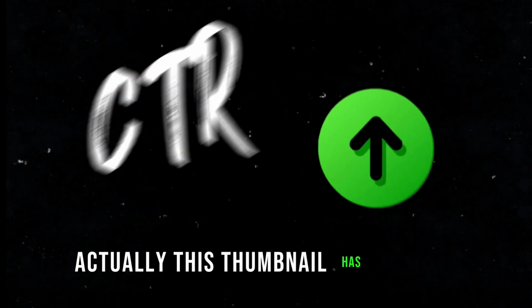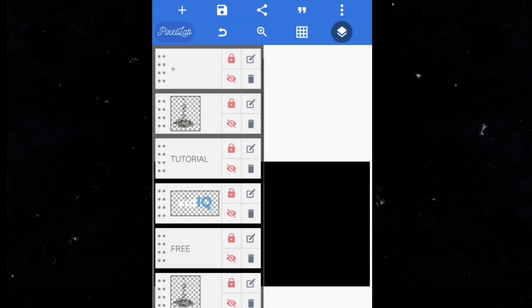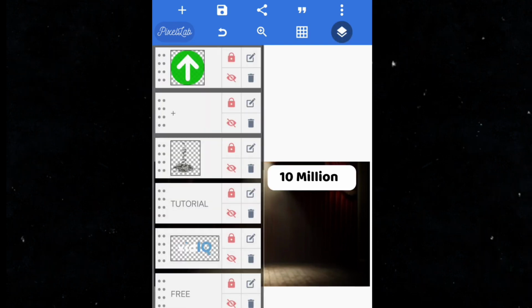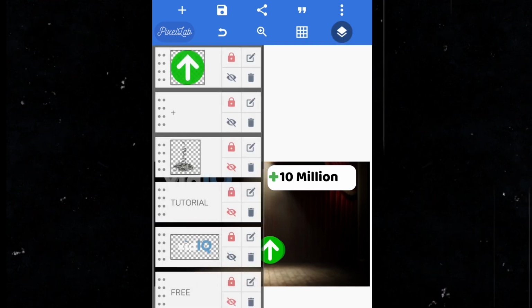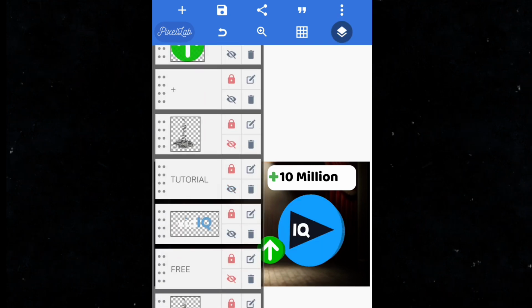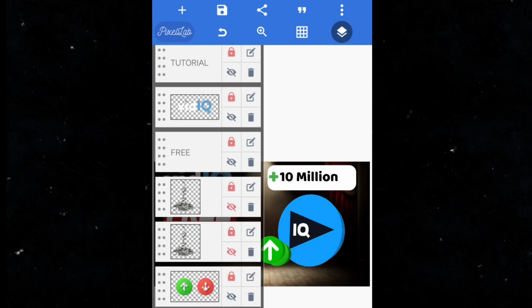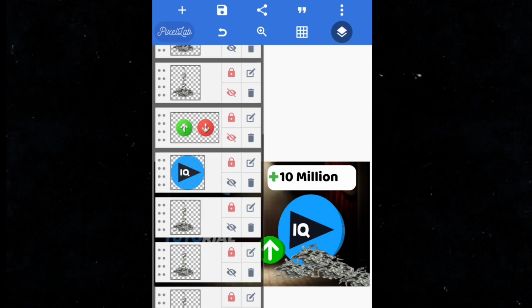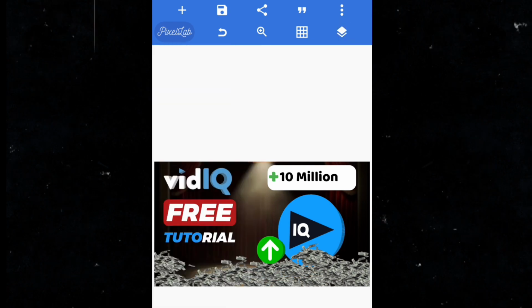Actually, this thumbnail has a high click-through rate compared to others. So firstly, I selected this stage background. After that, I wrote this text and added an upwards arrow. And I took a PNG of VidIQ and added it in the corner. After that, I kept on adding the text which was required for that thumbnail. After this, I felt that the downward portion was looking incomplete, so I added some money PNG. So now this thumbnail was looking attractive to me, so I published it.